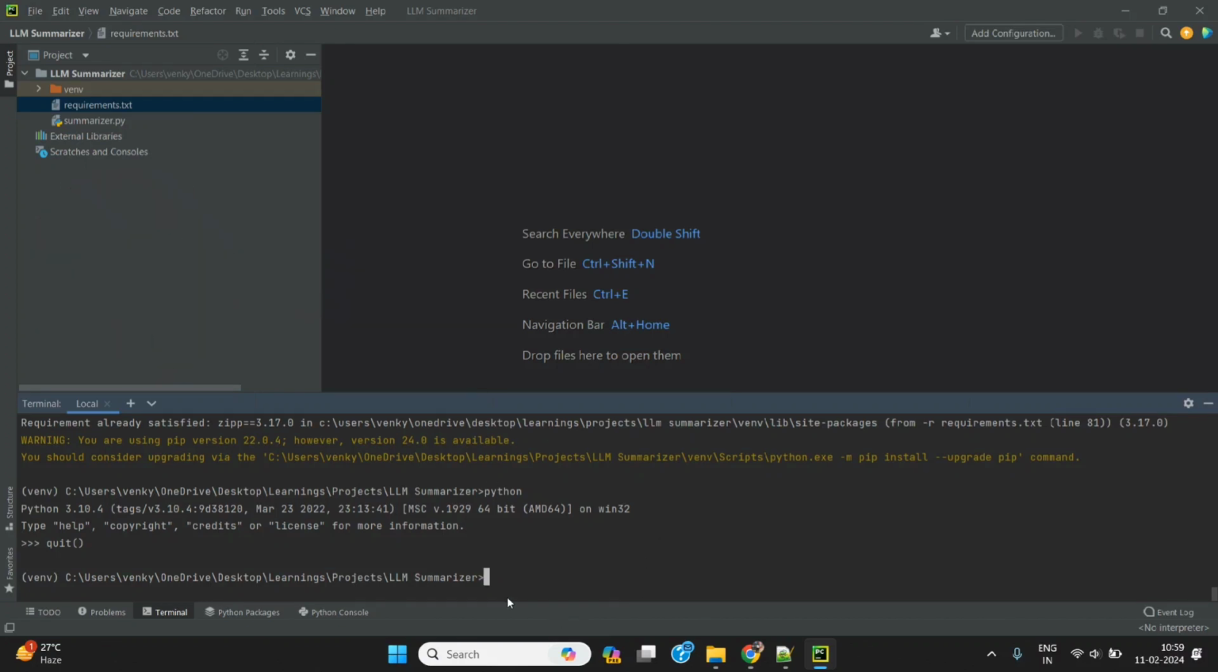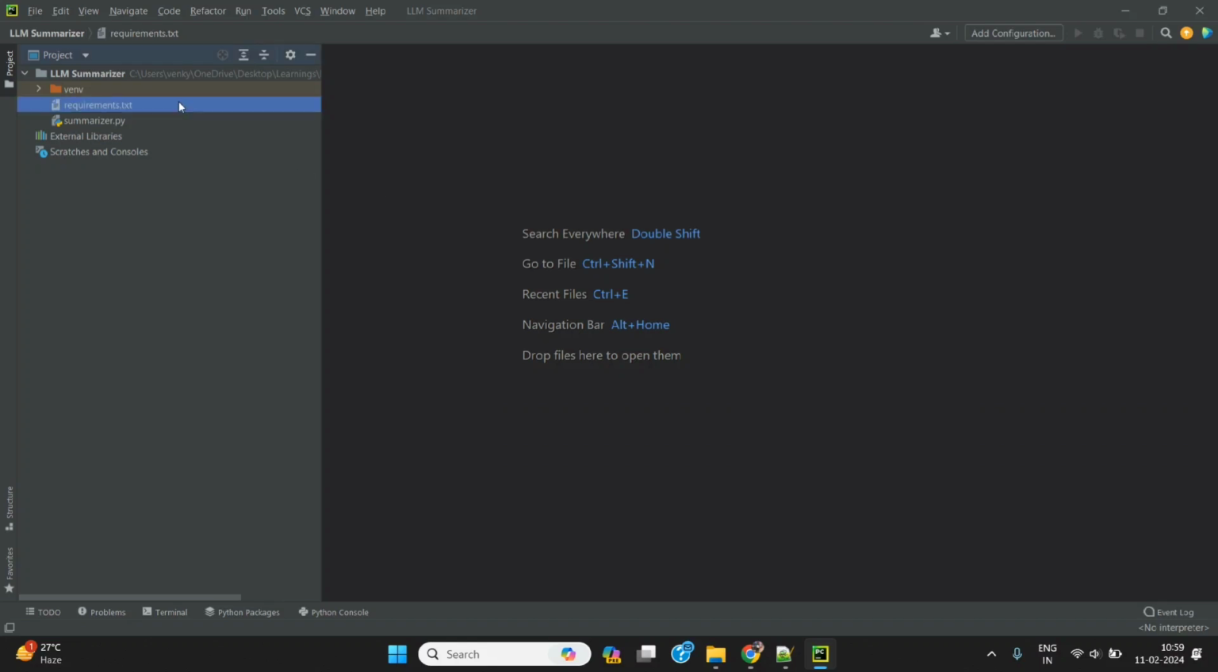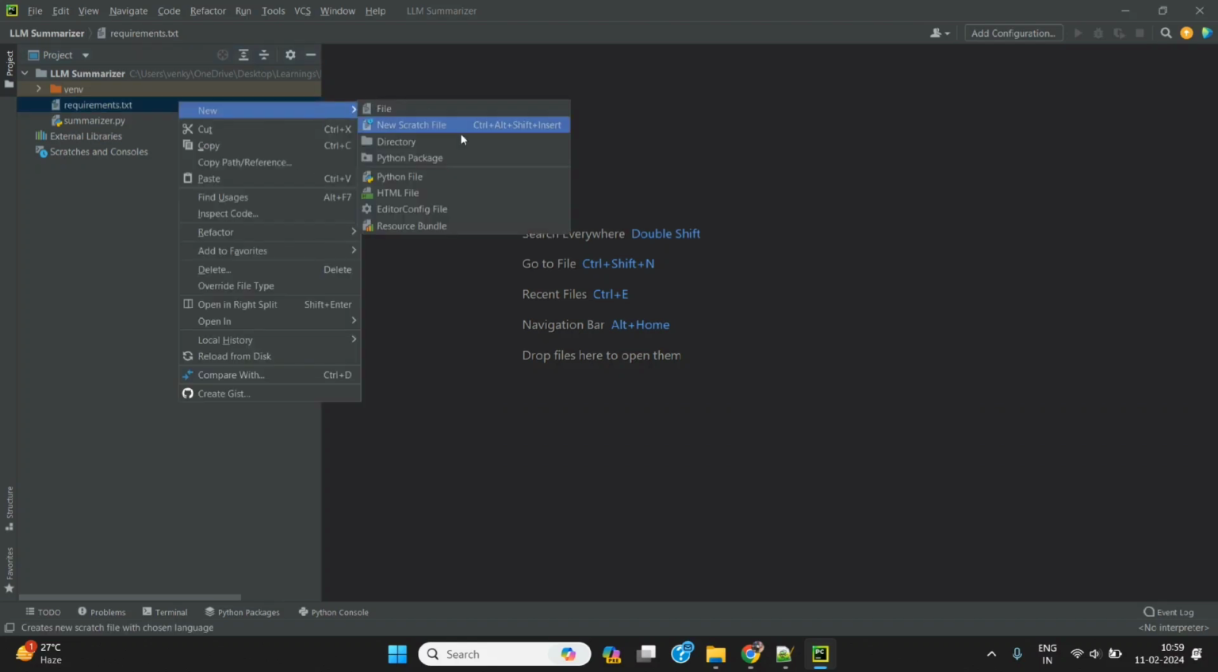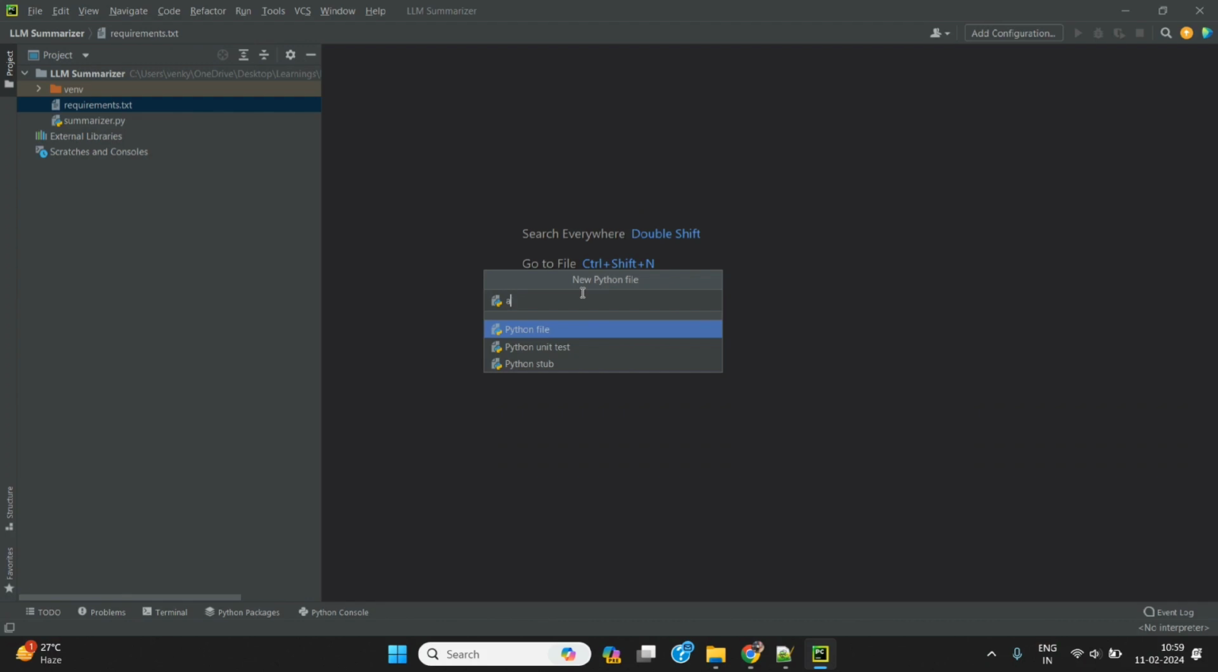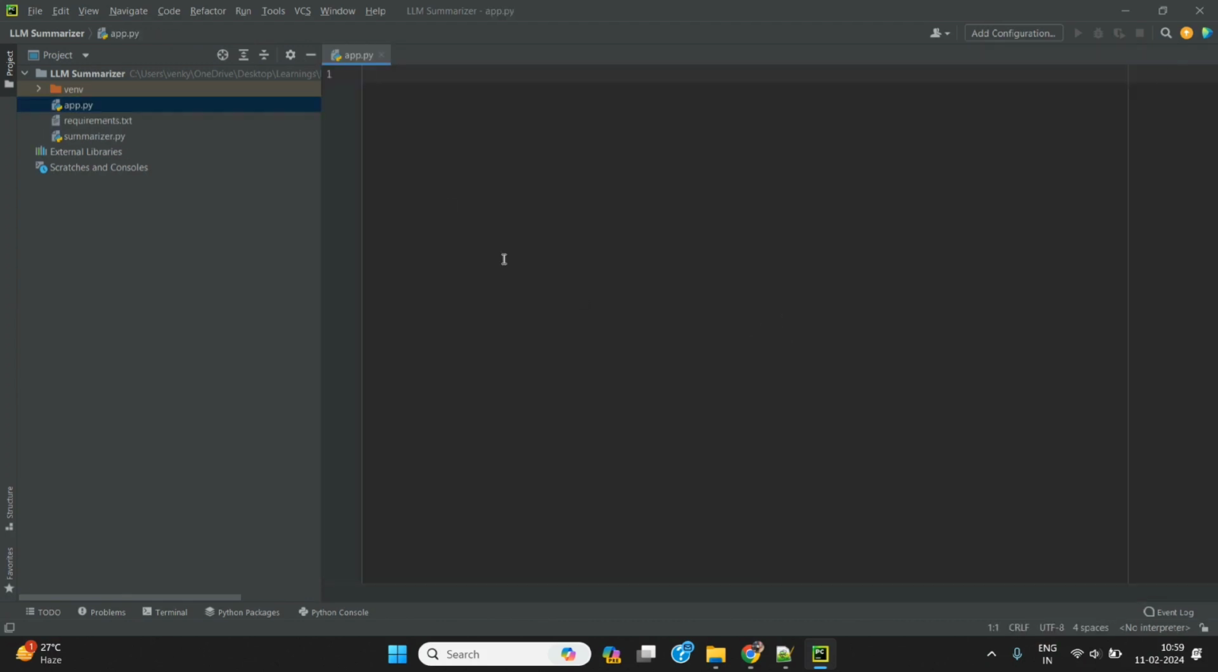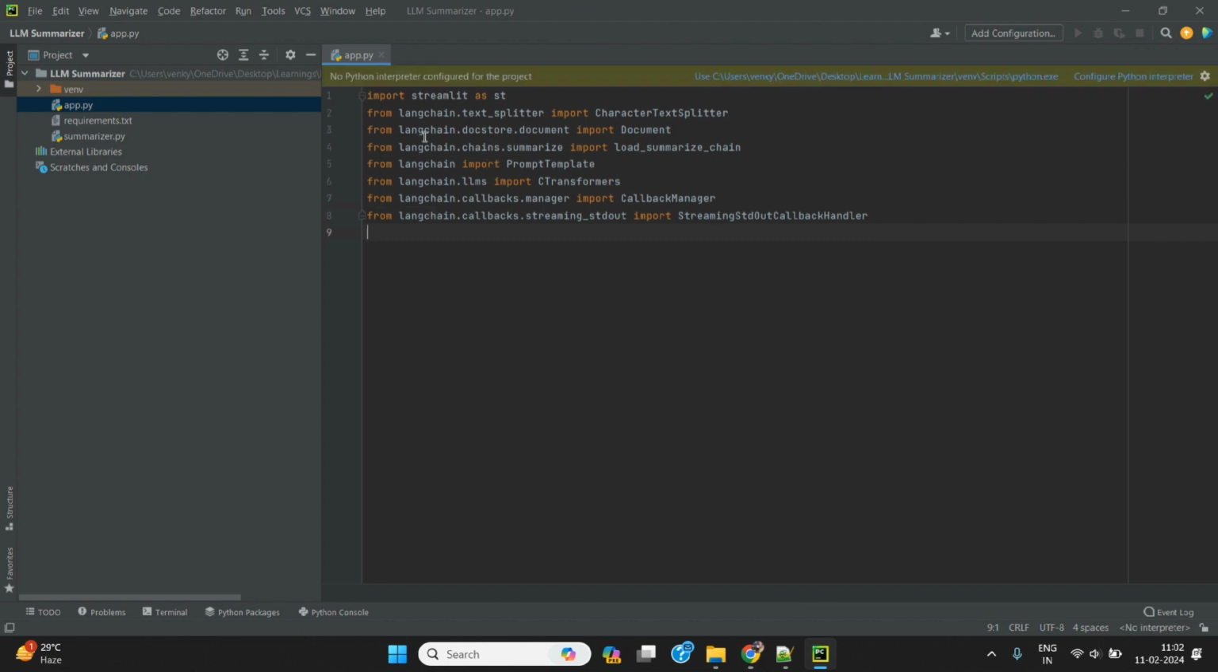Now, as we already installed all the required packages, let's create a file where we will write our application code. So let me name it app.py. Let's import all the necessary packages which are required for building this particular application. So let me paste it and let me explain one by one. From the component section which we discussed, we will be making use of UI, that is Streamlit. So I imported Streamlit first.